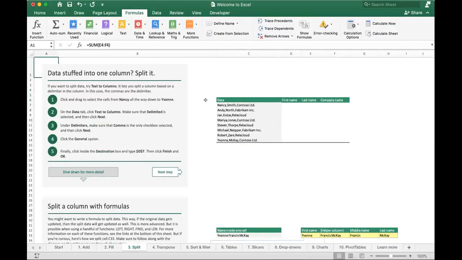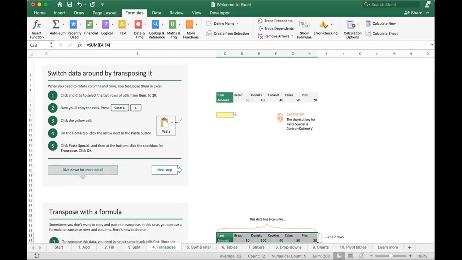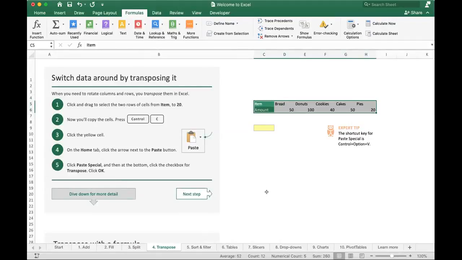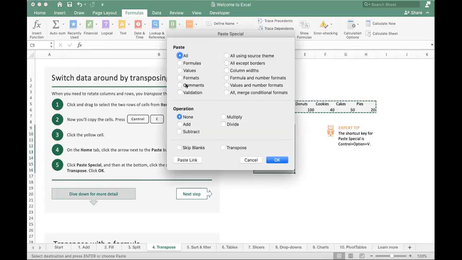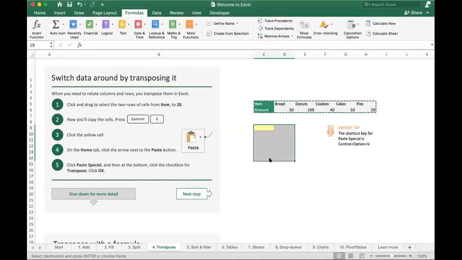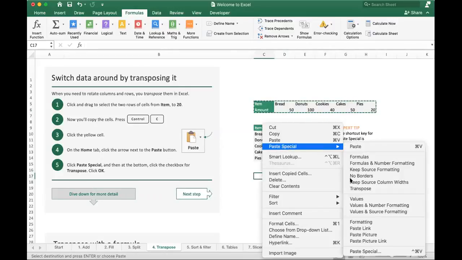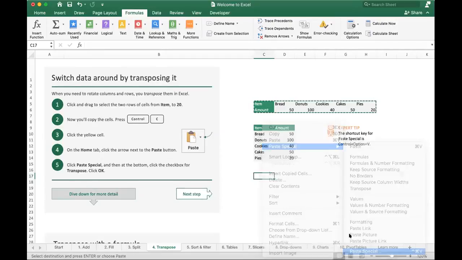Another important one which we should do is transpose. Sometimes you will have a situation where you have your data points like this, and you want to bring these rows into columns. Are you with me? In that case, what you will be doing is copy this, then paste it and do a control option V, which is nothing but paste special in your case, and do a transpose. The other way to do it is you can copy, paste special, and you will have a transpose here.